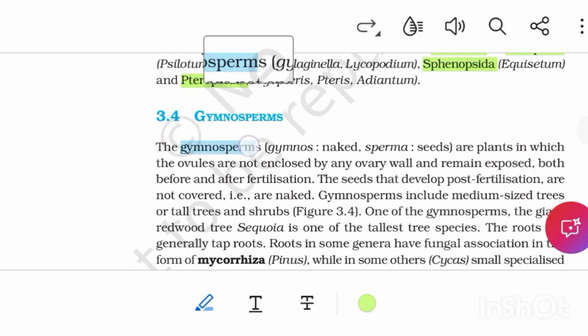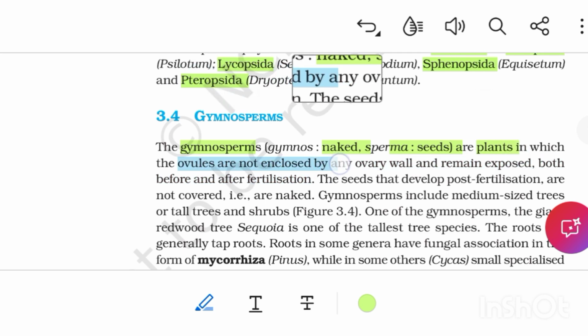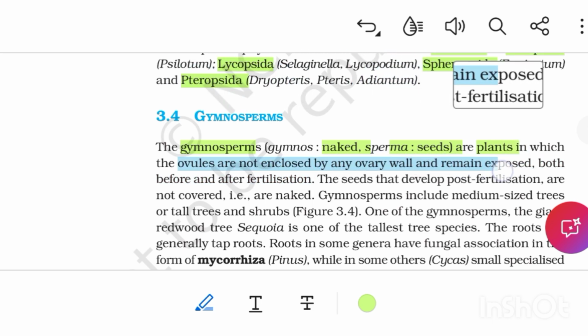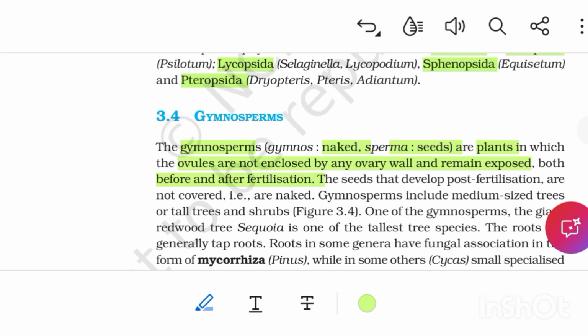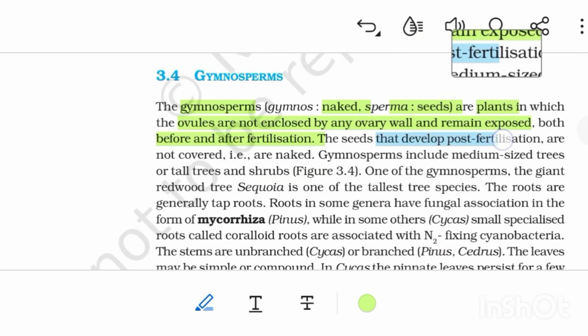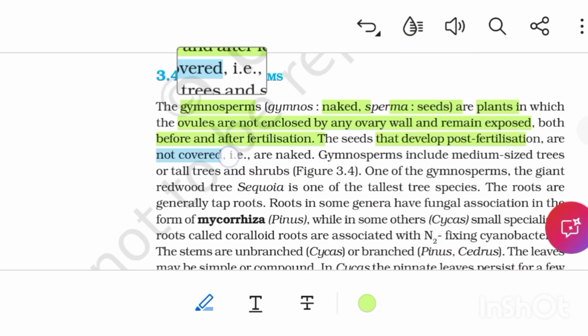The gymnosperms: gymnos, naked; sperma, seeds; naked seeds. The gymnosperms are plants in which the ovules are not enclosed by any ovary wall and remain exposed both before and after fertilization. The seeds that develop post-fertilization are not covered, they are naked.